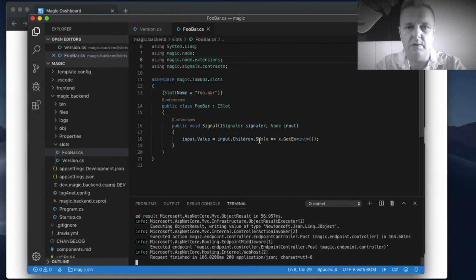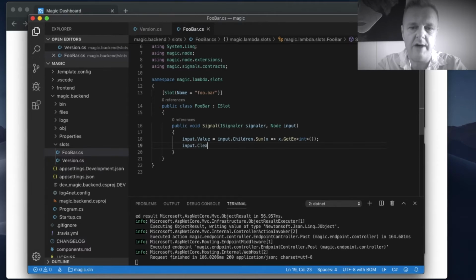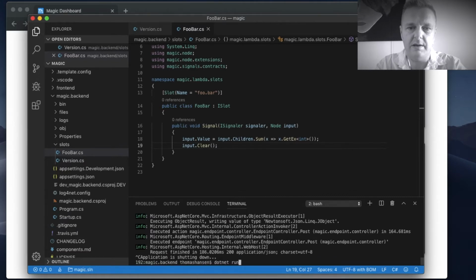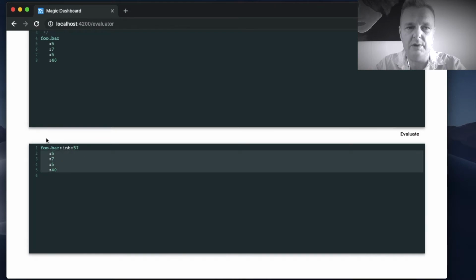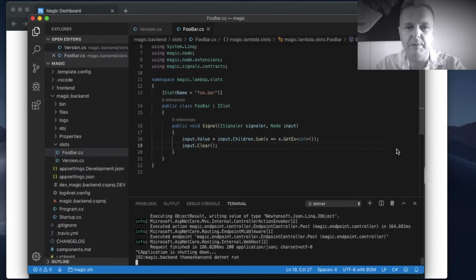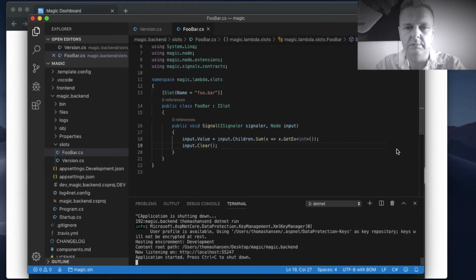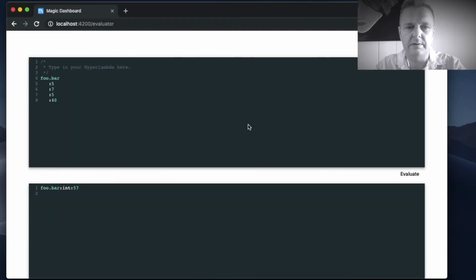Now, of course, normally you'd want to do input.clear afterwards to remove the parameters. So let's recompile here and run it again, just to get rid of these in our results, and simply be left with only the sum. And evaluate. And here we go. So I've now created my own Hyperlambda keyword.